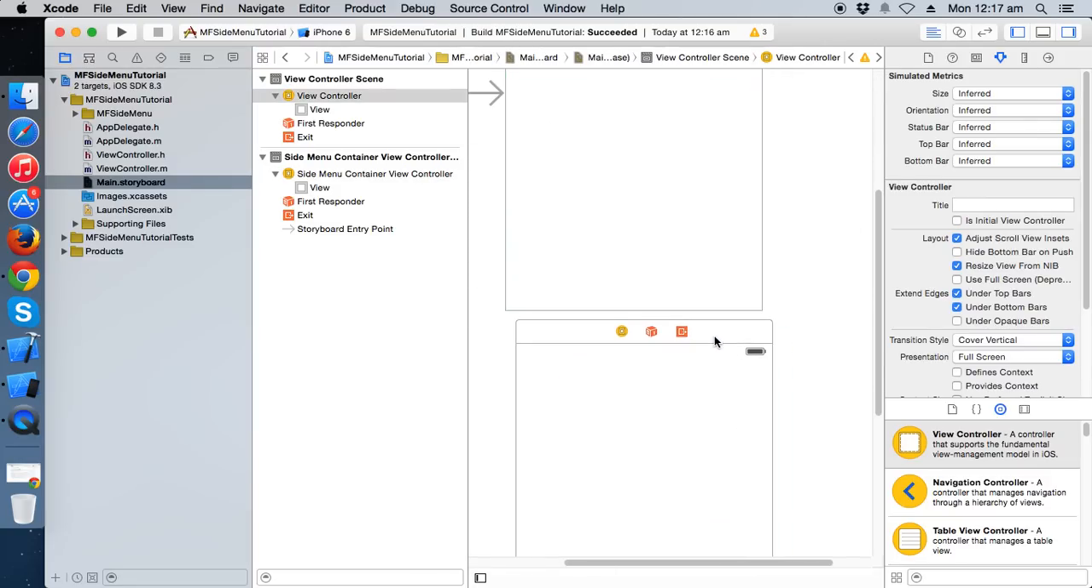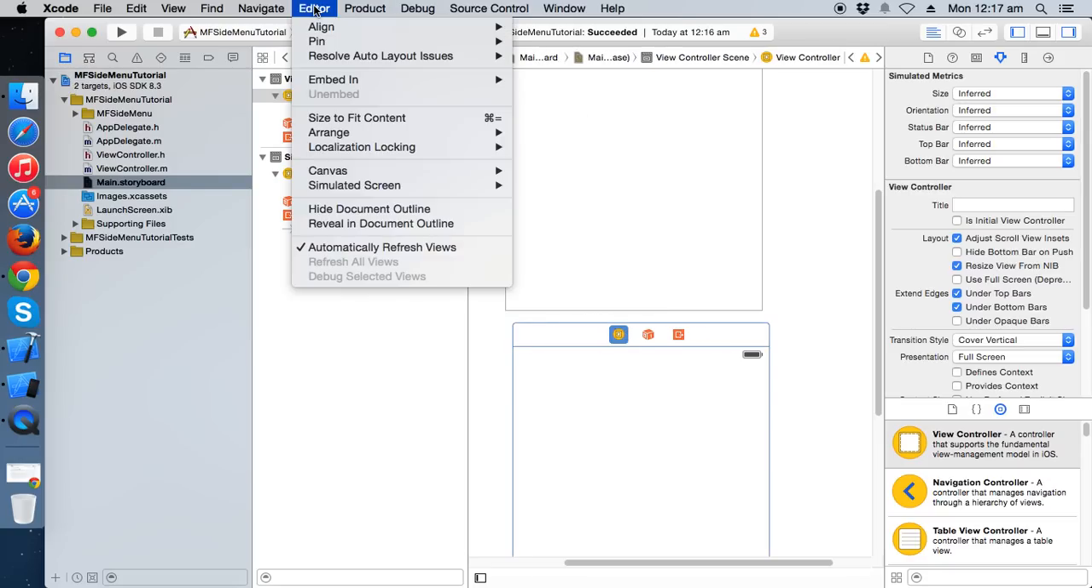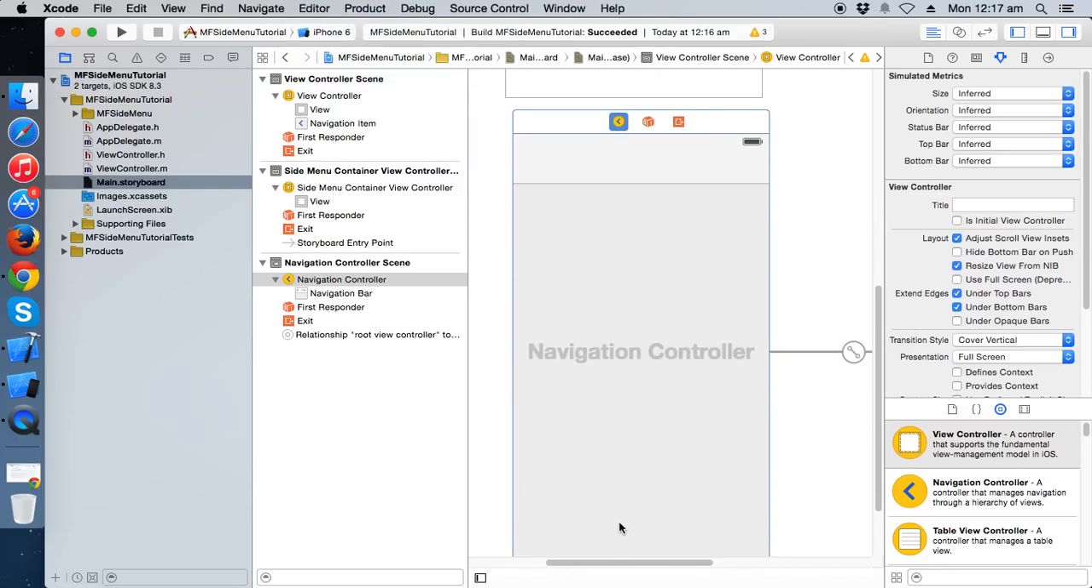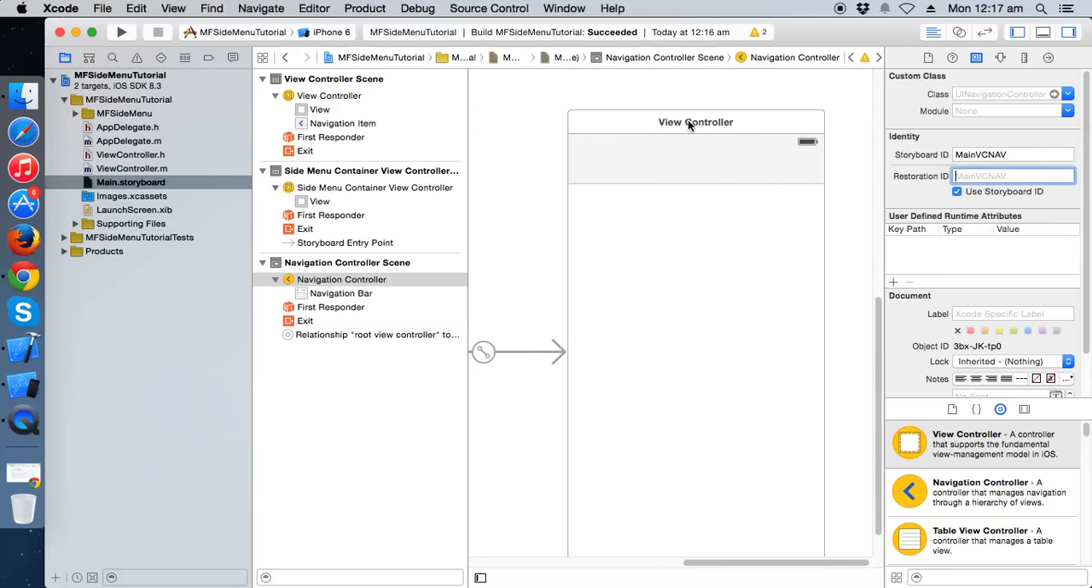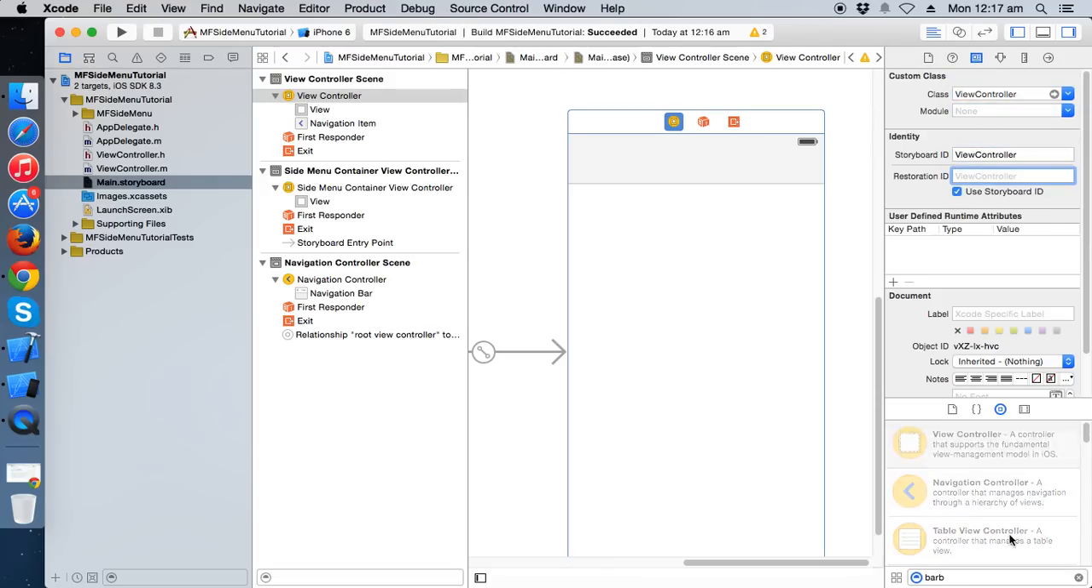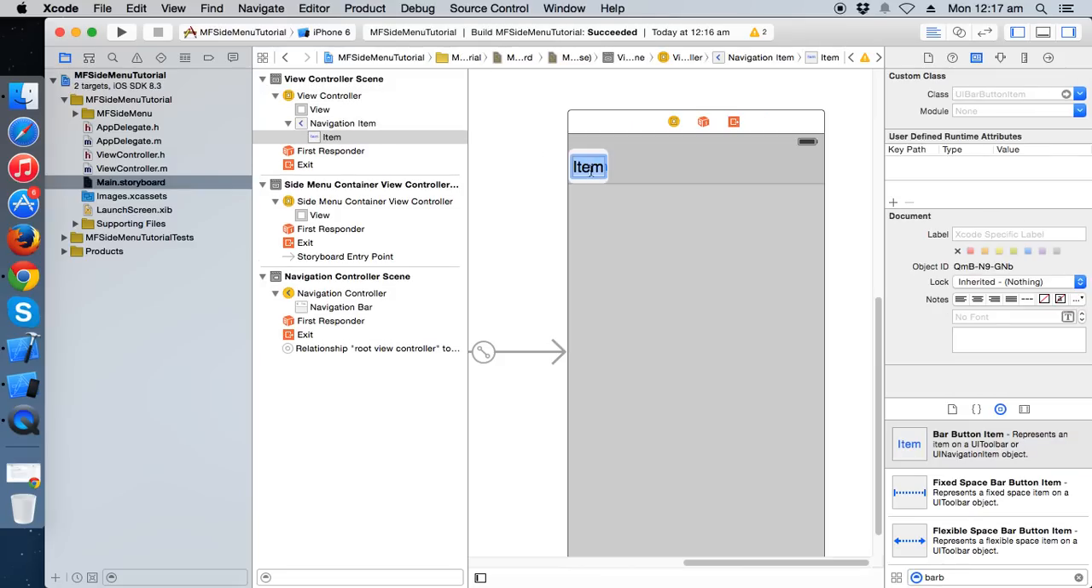So this is our view controller now. I'm going to embed this view controller in a navigation controller, and I'm going to give this the storyboard ID mainVCNav. Perfect. Okay, so here's our view controller. You can provide the storyboard ID to it also. I'm going to take a bar button, on the left. Perfect.